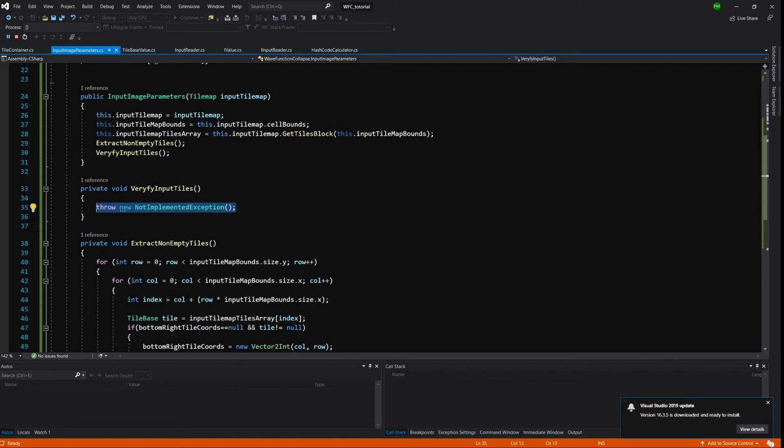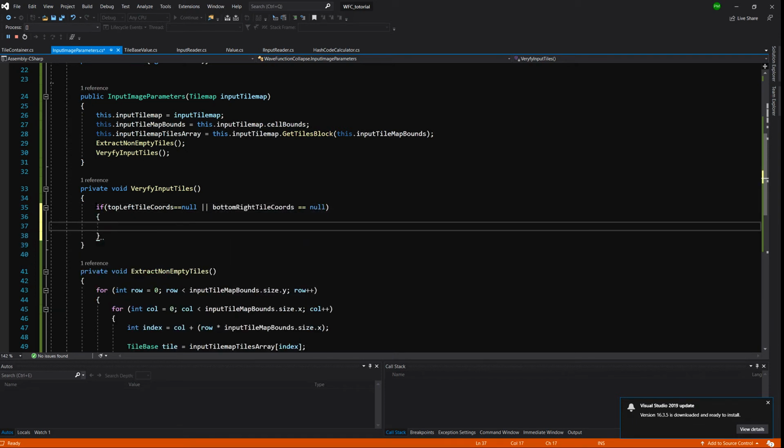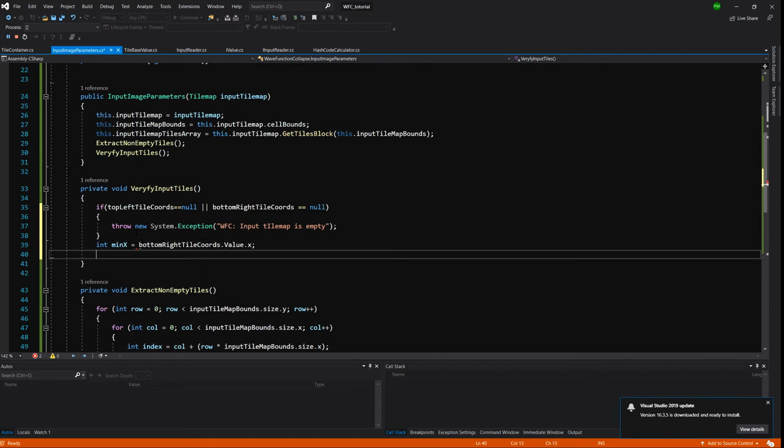First of all, we will check if the corner tiles are not null. In that case, we'll throw an exception. We'll throw a new system exception, wave function collapse, input tilemap is empty. If it is not the case, we'll calculate the min and max y and x to find the boundaries. We need to use value as it is a Vector2 that can be null value.